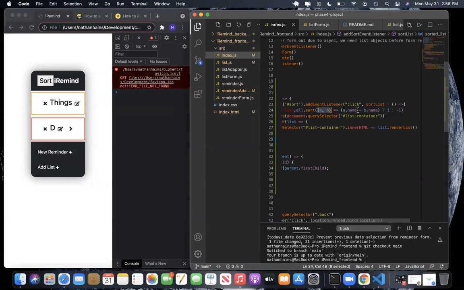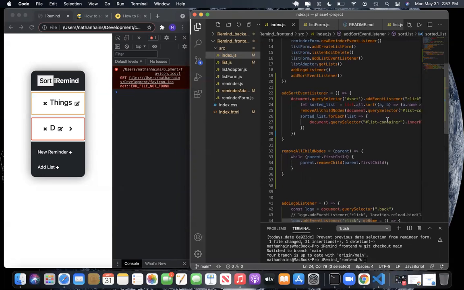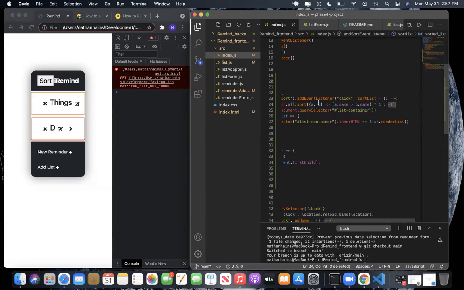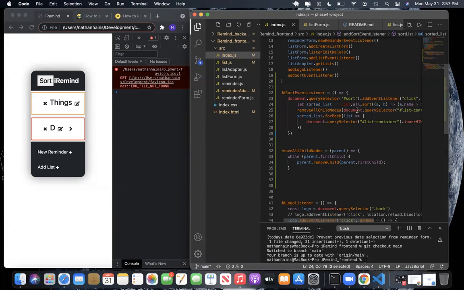And from there, it's going to check and see if the value of a dot name, which is the first iteration, versus b dot name, is basically just going to check and see if it's greater or if it's higher in the alphabet. If it is, it's going to return 1. If not, it's going to return -1, right? So this basically just sorts everything, okay?